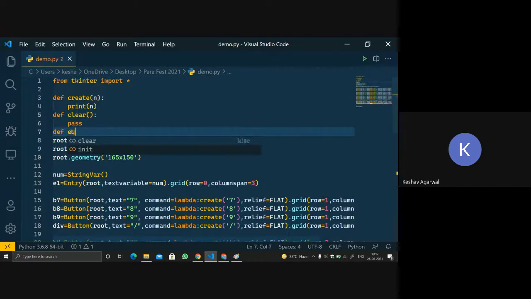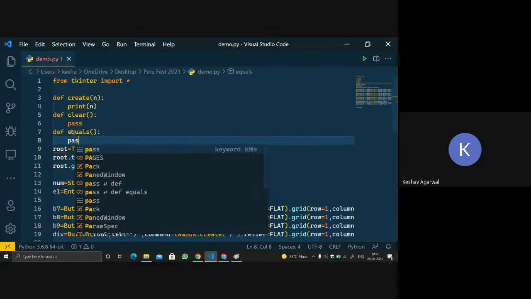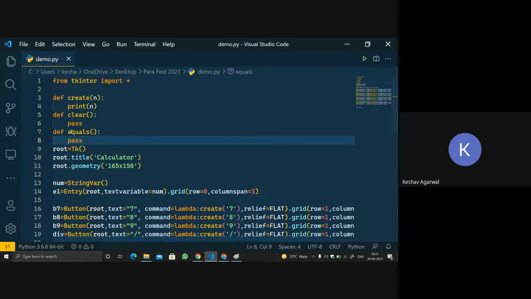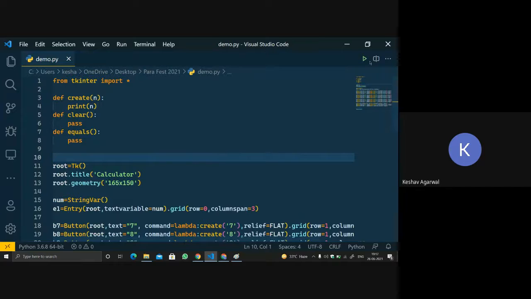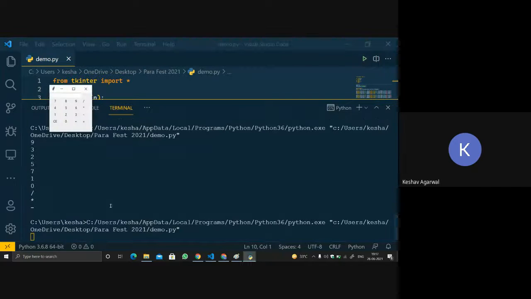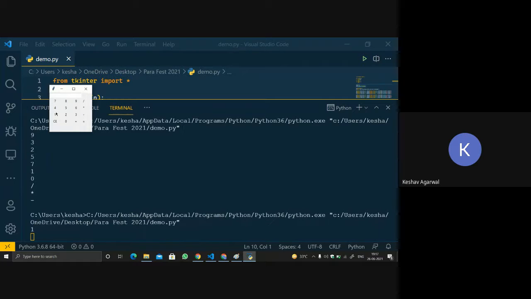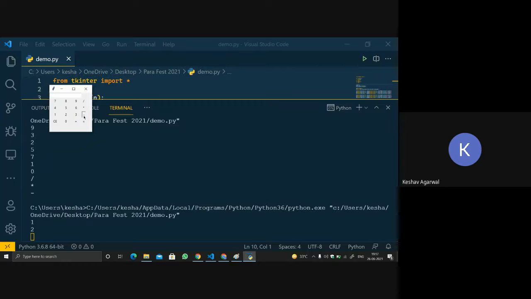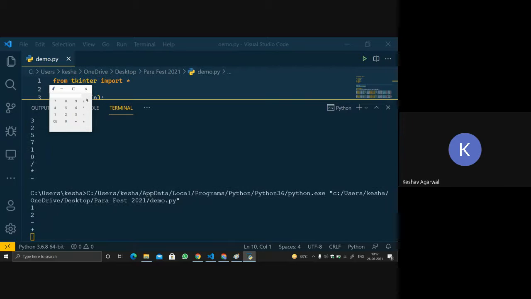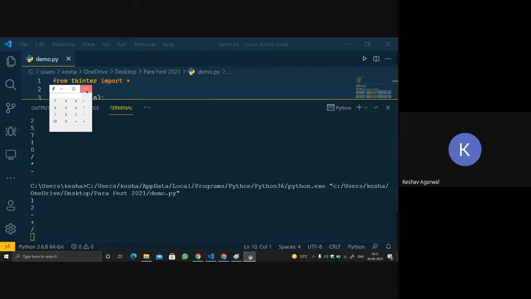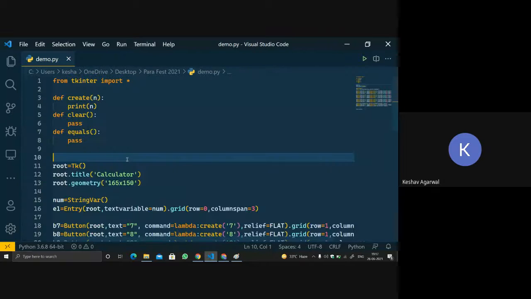Okay, just let me show you and pass. So let's run the code. Okay, so now see, we have got a full-fledged calculator. One, two, two. Whenever we click any button, minus, plus, divide. So I think it's ready now. So the UI is ready.